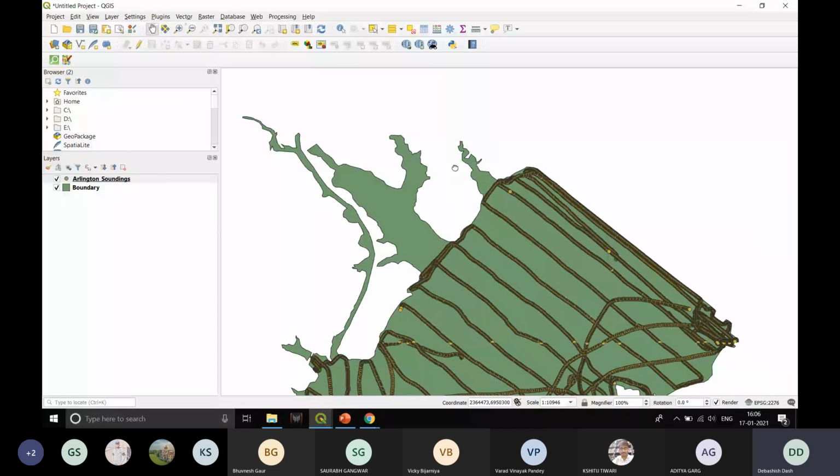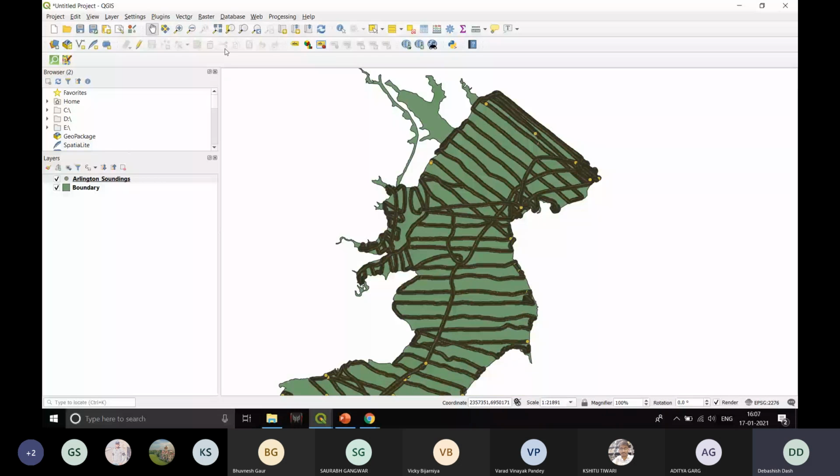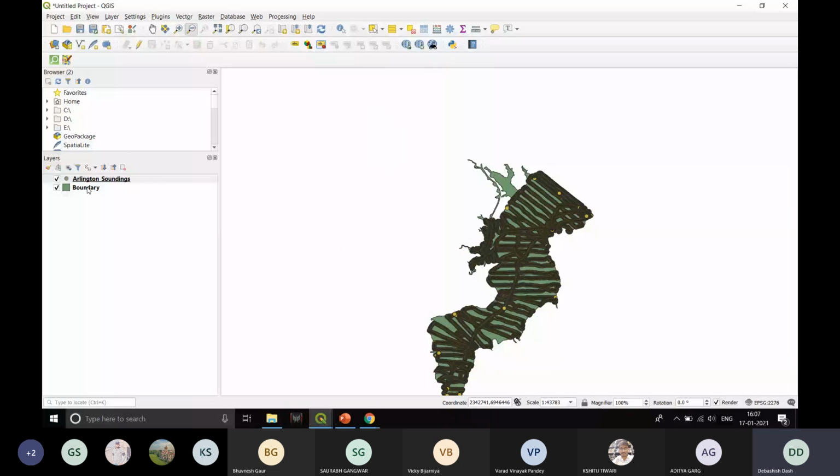What this point data set represents is that the surveyors have digitized the Arlington boundary and then used an echo depth sounder. An echo depth sounder is an instrument that helps you take measurements of the depth of water from the groundwater table. All these points contain the depth of the water at a certain location.